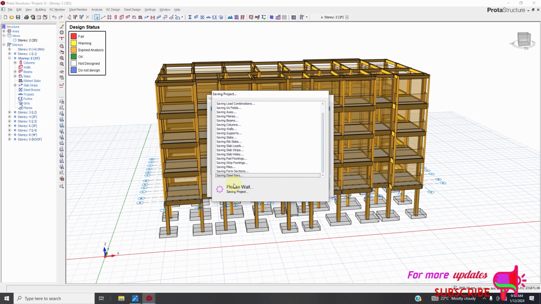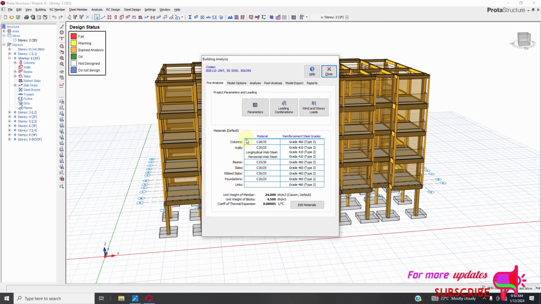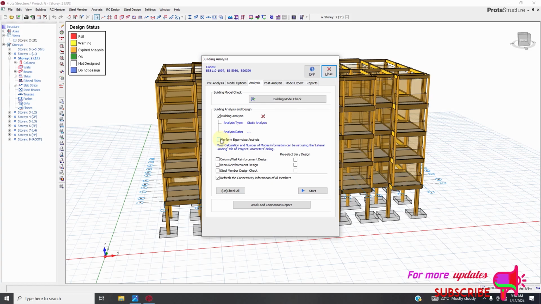so that we can go straight to design and see how we can fix it if we have failed columns, if we have failed beams, and also how and which side we're going to fix all that. So let's go straight to analysis. I'm just going to design all my members. So let me run the analysis.